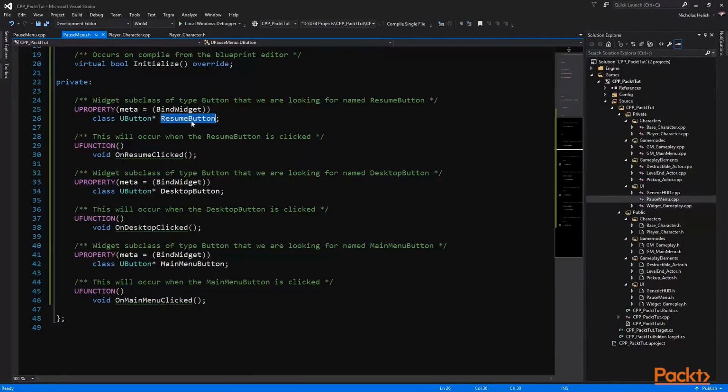If it didn't find a button with this variable's name, then it will give an error when we compile in the UMG widget until we find a button with the same name. Then we have a function for when this button is clicked, which in this case is OnResumeClicked, which we are going to bind to a UButton specific delegate named OnClicked for the resume button. And we will repeat this same format twice for the desktop button and the main menu button.